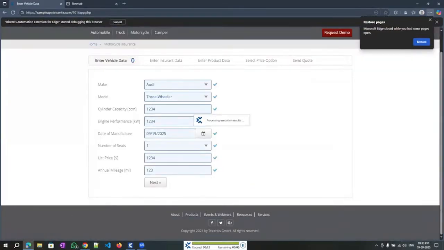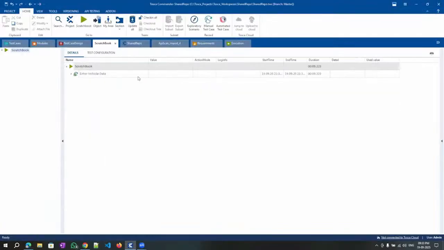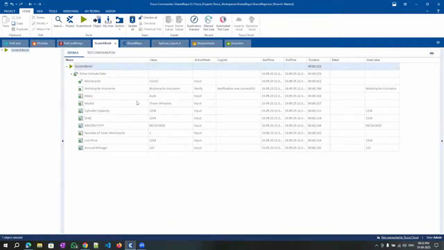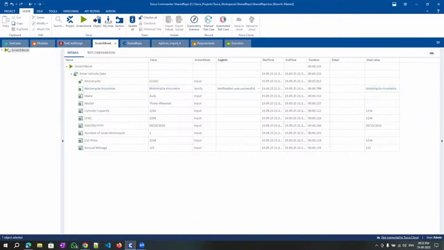Okay, so my test case is getting passed over here. If I go back and maximize this one, you will be able to see that verification was successful. And if I expand this, you can see the expected and the actual value are matching. That's why your test case got passed.